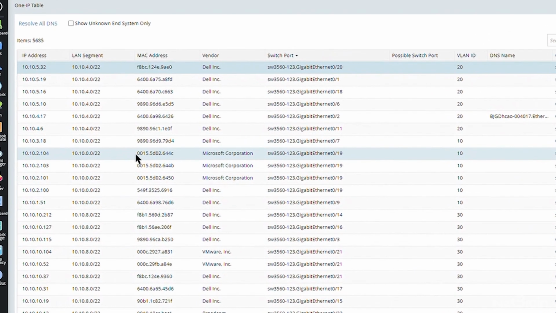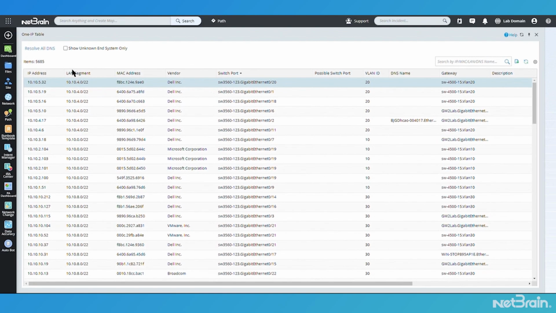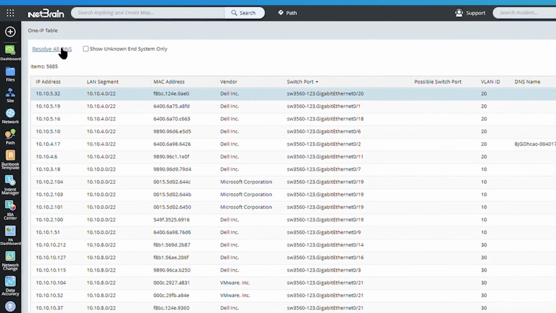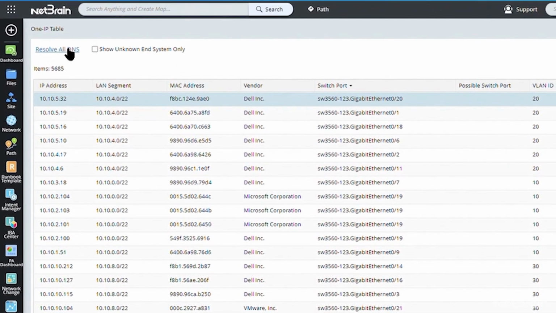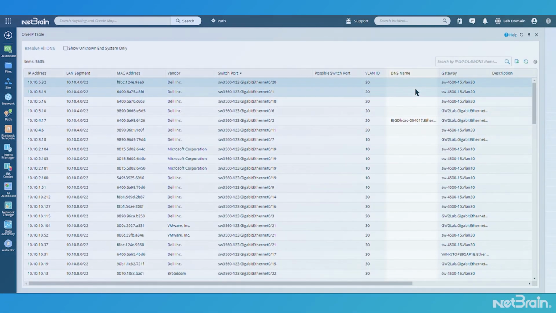Finally, looking back at the first few columns, the One IP table shows us the corresponding IP address's MAC address and its corresponding vendor ID, where known, as well as the mask of the subnet. At the top of the table, we have some other options to help us. Resolve all DNS is exactly what it sounds like. Click on it and NetBrain will recheck for DNS names and update the DNS name column in the table if it resolves.